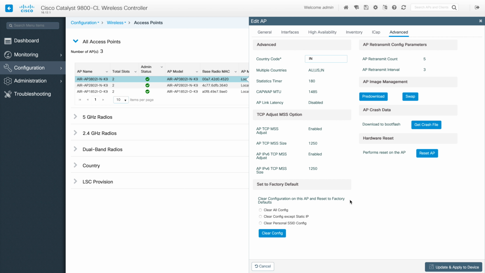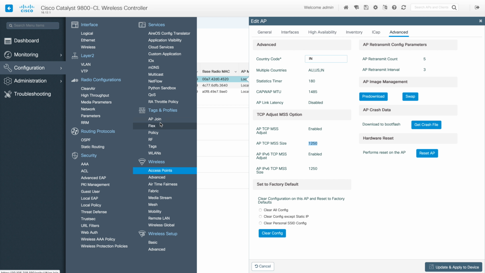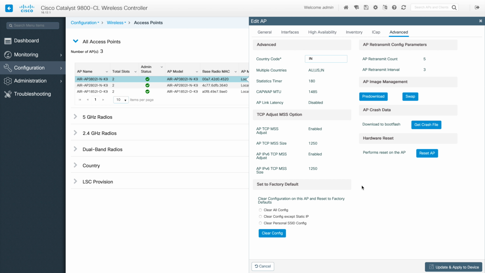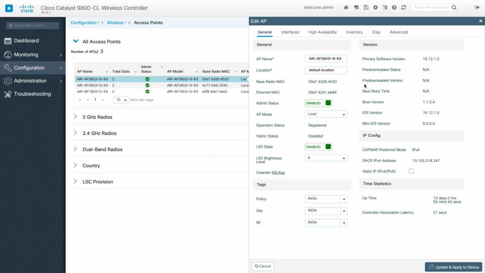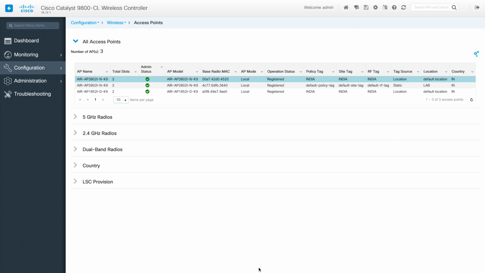But these configurations are actually pushed from your profiles, the join profiles. If you want to make any changes to these values, you have to go to the AP join profile under configuration. As you can see here, the AP join profiles are here. Under this profile, you have to edit it, and that should be mapped to this AP. Then it will be okay. Then this is the place to do AP image management. Then clear configuration, you can select all those things. So this is the place to change and see some of the information. Basically, this is the place for individual AP configurations.